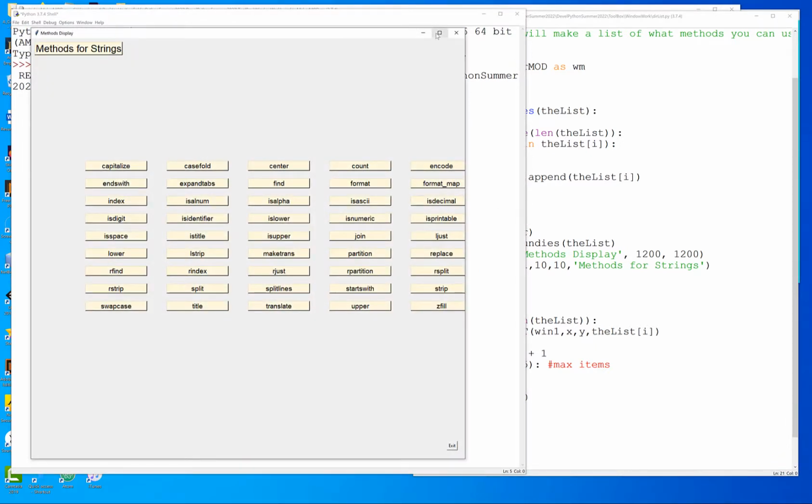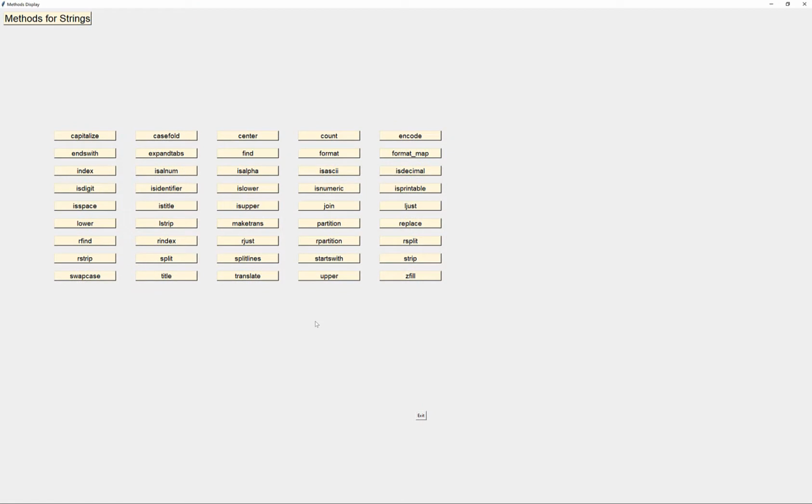That's better. That's all my items in a nice, neat table associated with methods for strings. And I theoretically can go in there and test them all. Now, these are labels. They aren't buttons. We'll translate all this stuff into buttons later on. I couldn't think of a better tool to show you how to do these things than something like this.